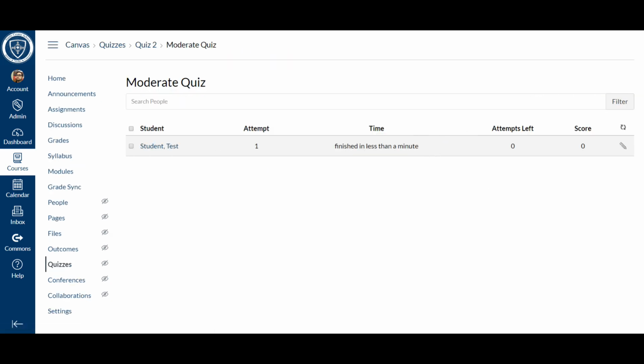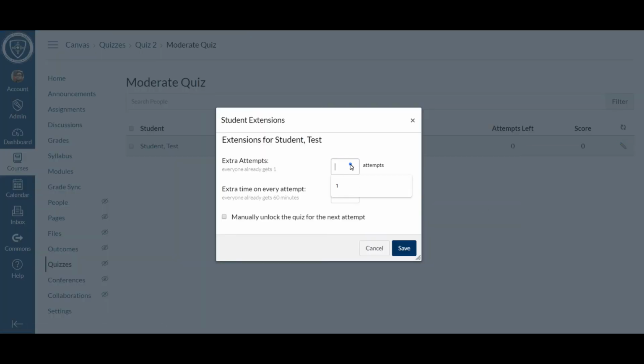But let's say you need to go in and unlock this again. You just click this edit pencil. And then I just put that they're going to have 1 extra attempt. You can also go on there just like the new quizzes. You can add extra time. So if you need somebody to have 2 hours instead of 1 hour, you can go and add 60 more minutes to that quiz to give them that extra time.